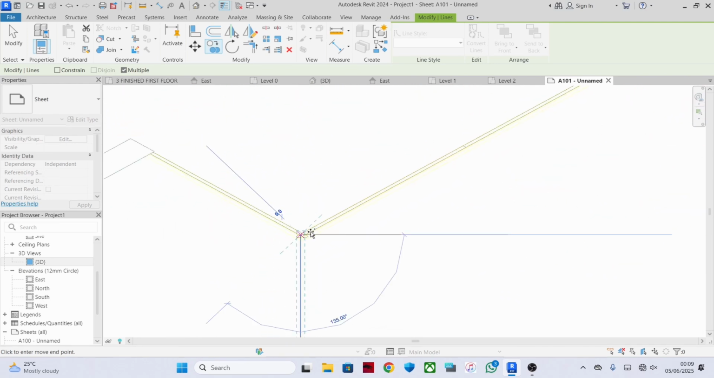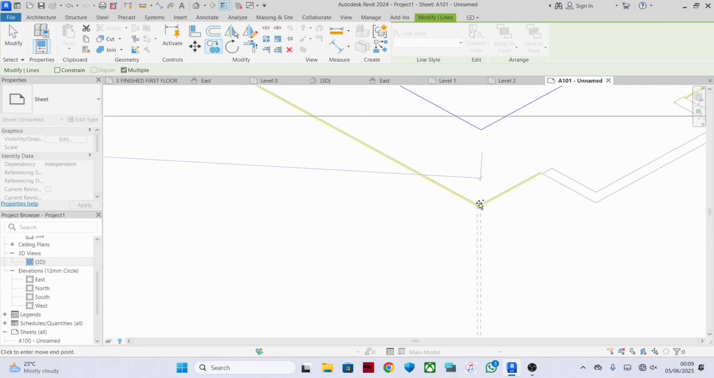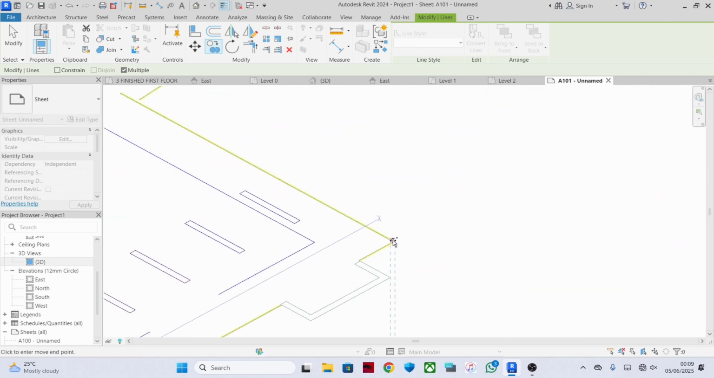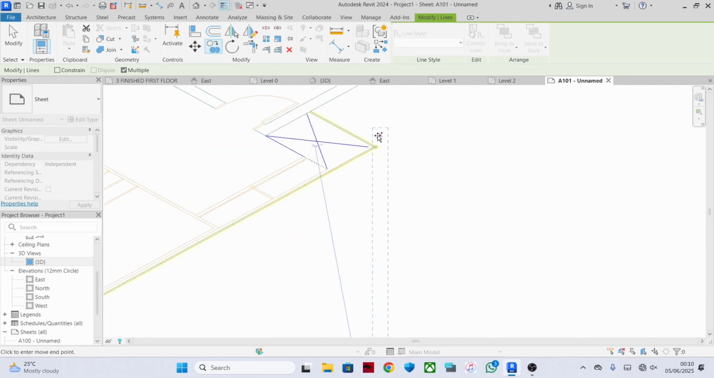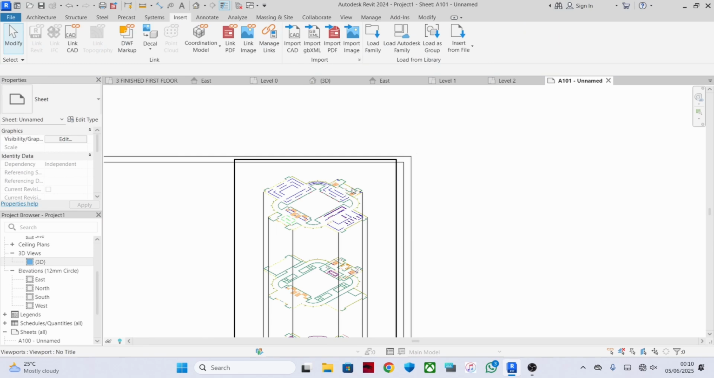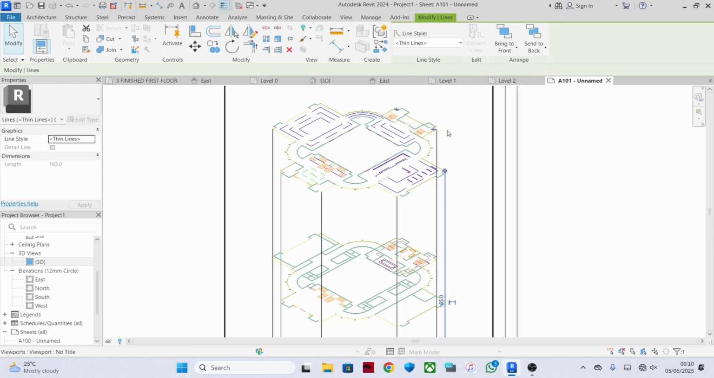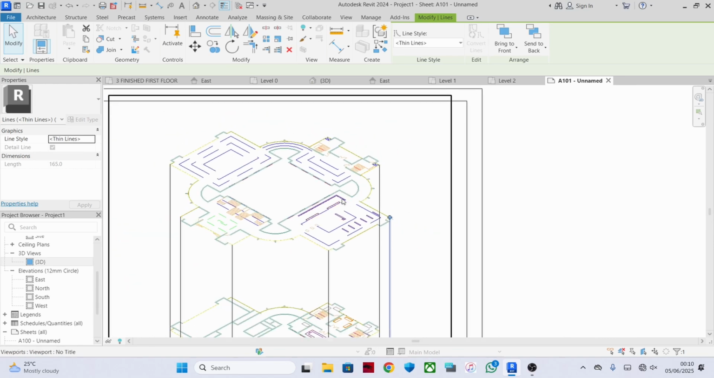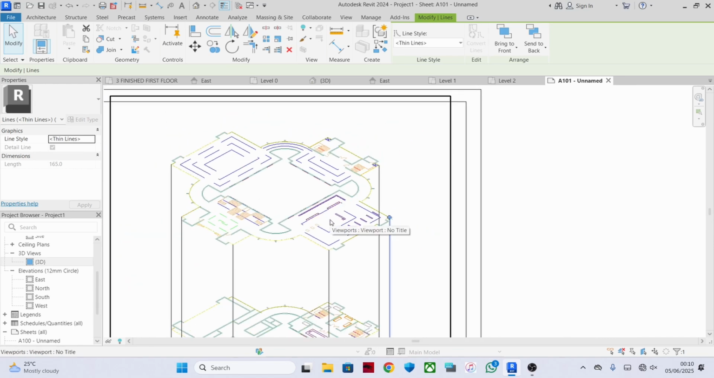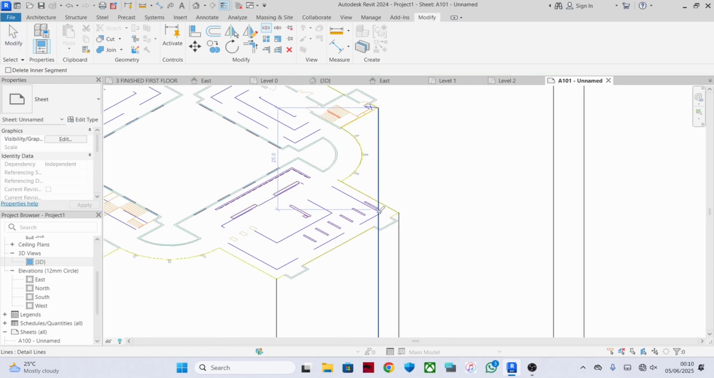I'm trying to copy it as closely to the edge as possible. For this particular line, I'm going to delete some part of it so that it looks like it's running behind the floor plan. So I'm going to use SL to split the line.